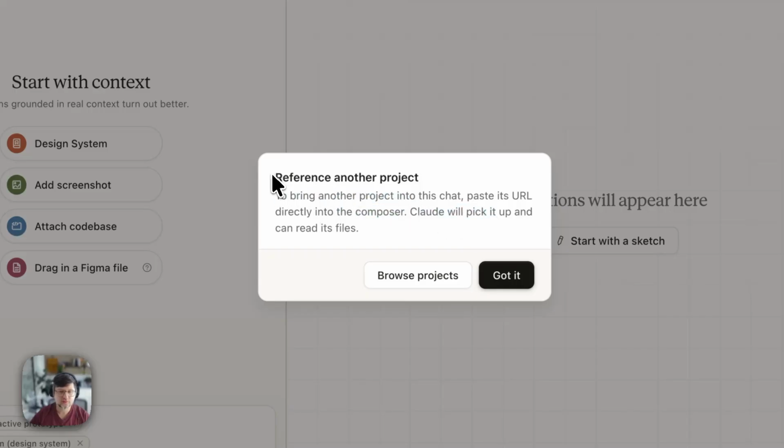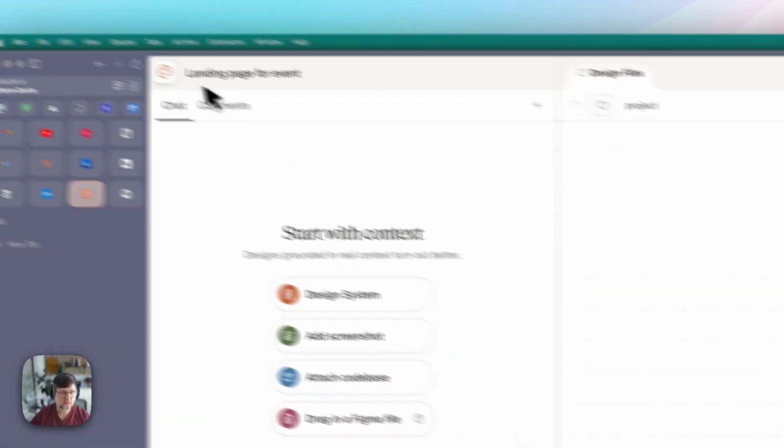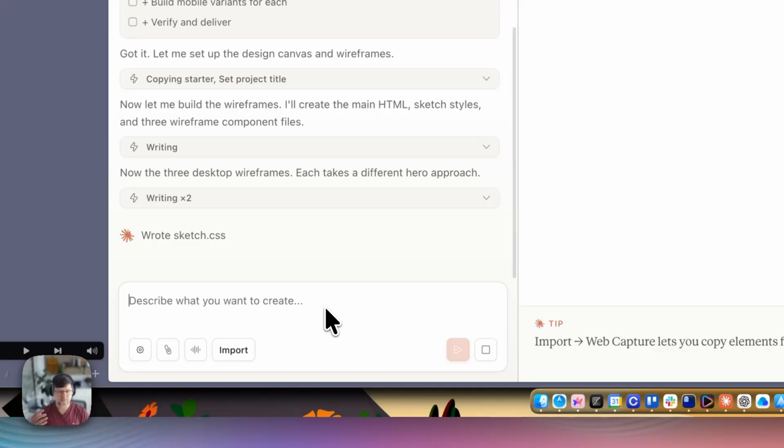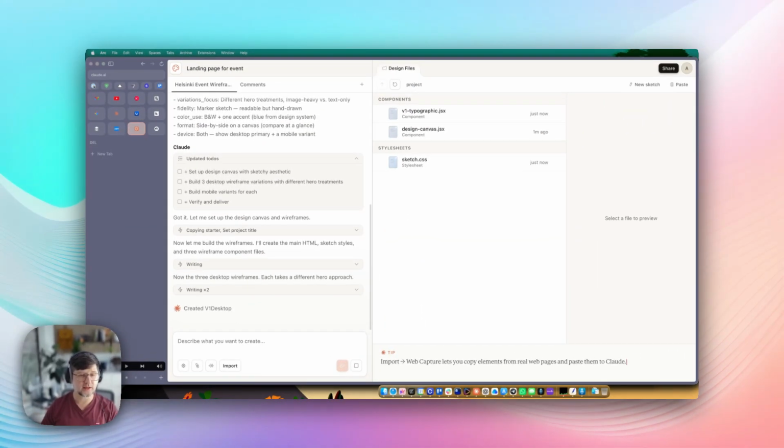But what you actually can do, right? You can actually reference another project. So what is the workflow you can actually use? You can create wireframes here, right? And then test different ideas, and then you can settle on one wireframe that you really like, the proper structure.